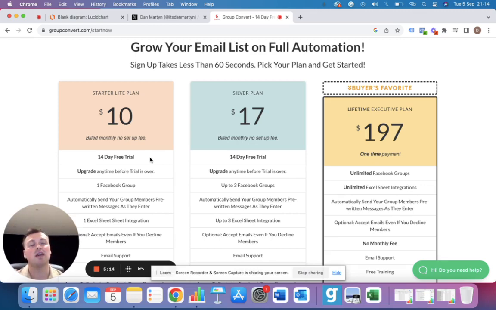But the other cool thing is when you accept someone, you can have it message them right away. So it would be a templated message, and you can message them to find out more information about their current problems. And yeah, then you could have your setter continue the conversation when they reply.